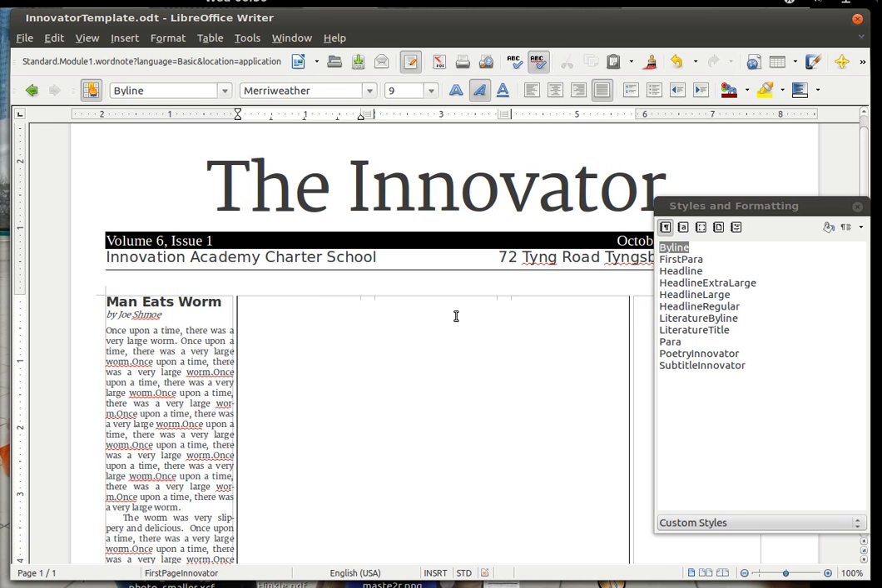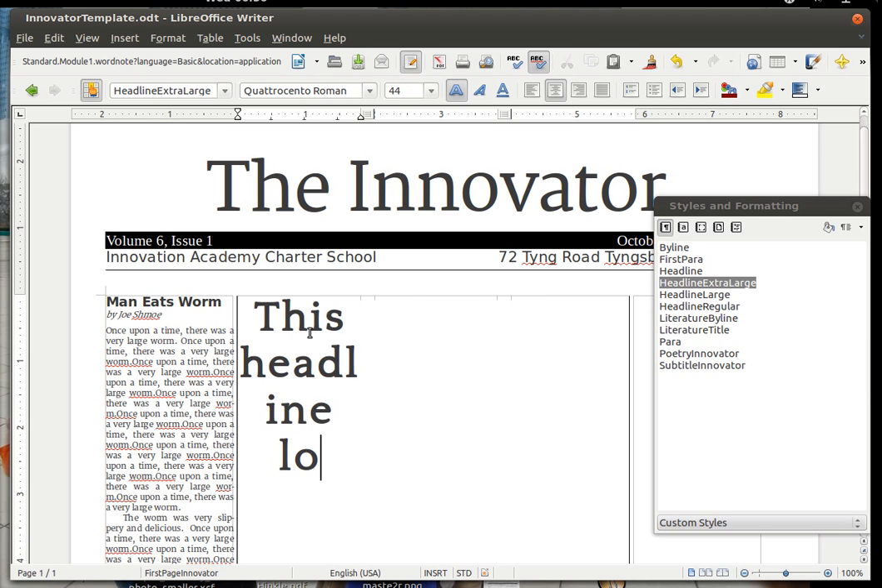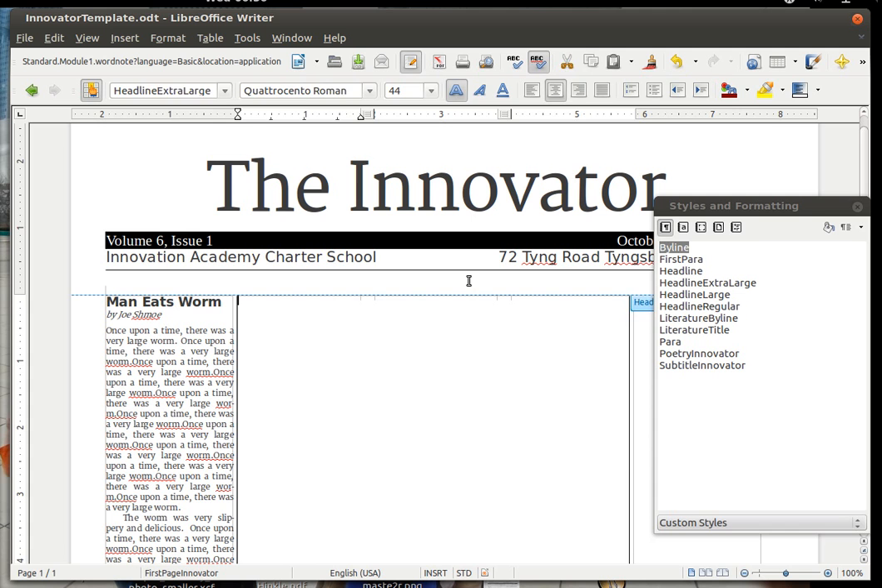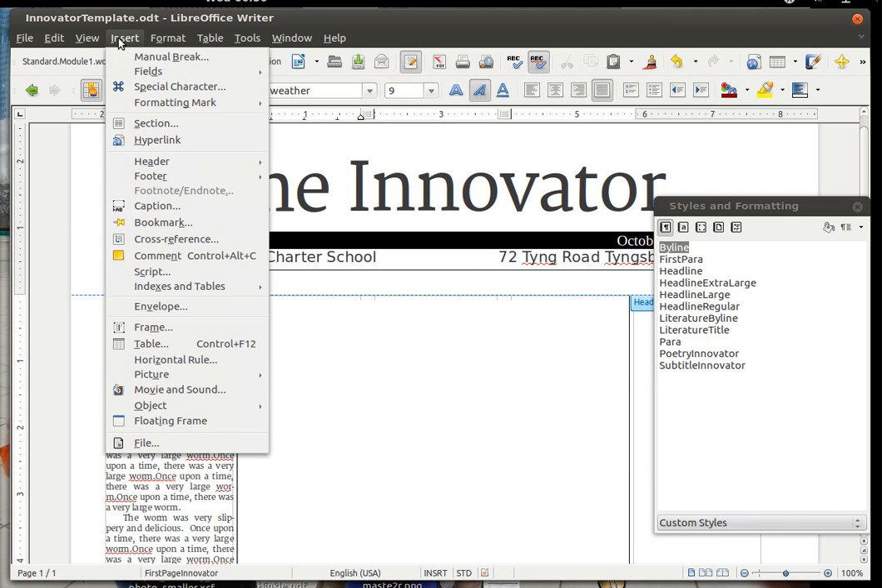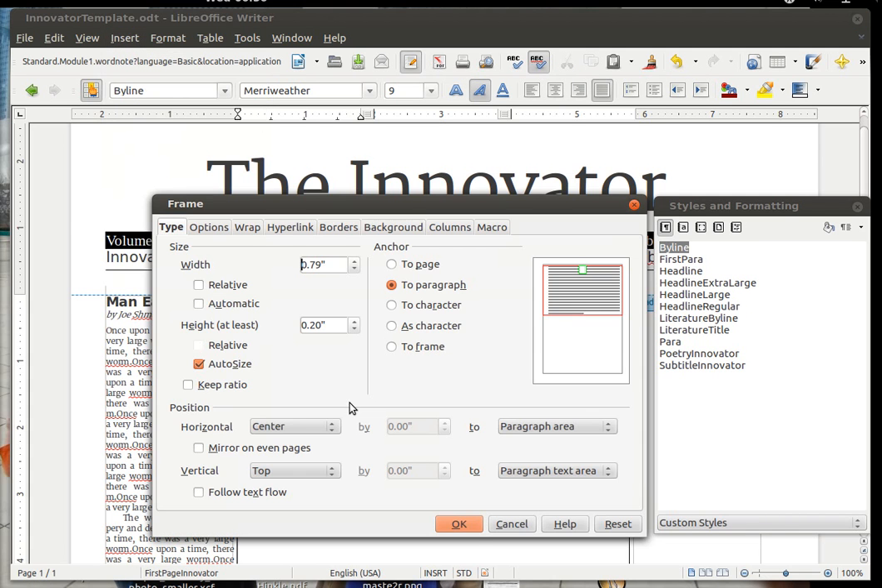Alright, now if we're in the middle of something, if we're in a frame that takes up more than one column, we don't want the headline to just go across the first column, which is what would happen by default. This headline looks bad. We want the headline to go across all three columns. So how do we do that? We're actually going to insert another frame. So instead of using the headline style inside of here, we're going to say insert frame.